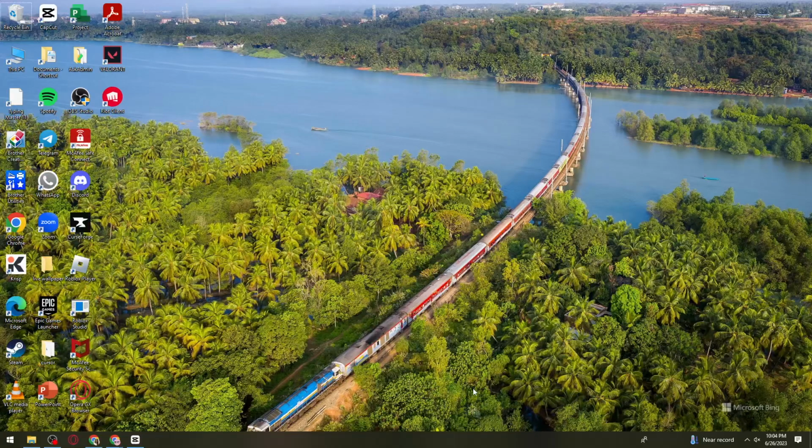When you open your Valorant and you see the black screen, what you should do is click the F11 button on your keyboard. I cannot show that to you right now because I cannot install the game, but basically just click the F11 button on your keyboard and that should fix the problem.